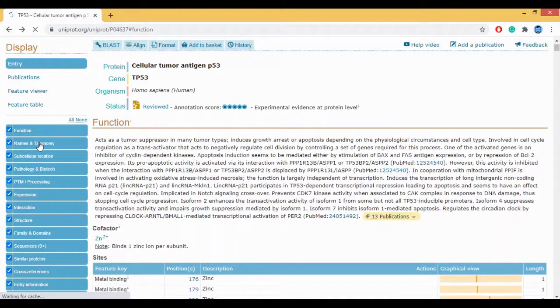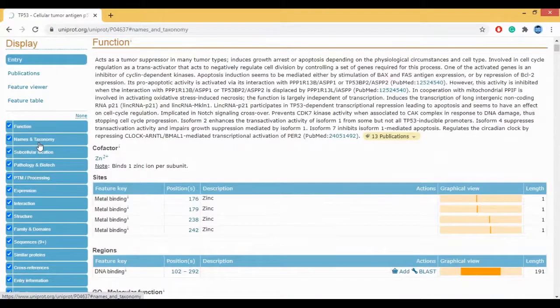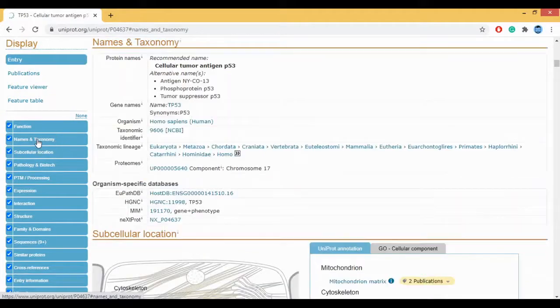Next, let's go for the names and taxonomy. If I click on names and taxonomy, it's going to give me the name of the protein, the gene name, and the taxonomic identifiers. What is your taxonomy here? This is the taxonomy lineage for our organism, which is Homo sapiens.